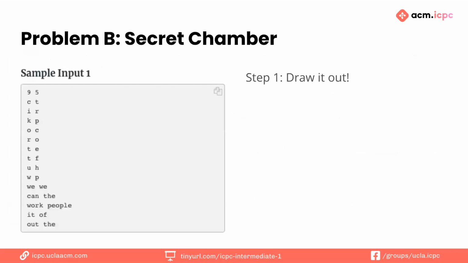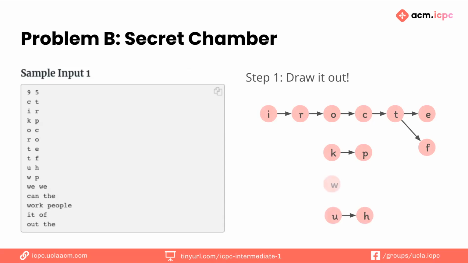First of all, this might not immediately seem like a graph problem, so we'll quickly demonstrate why this is in fact a graph problem. You can think of converting a letter as going from C to T, for example. Here, the input means that C can be converted into T. You can represent this in graph form as C can go to T. Similarly, I can go to R, K can go to P, and so on. By drawing which letters can go to which letters, we can see that this is a way of representing it as a graph.